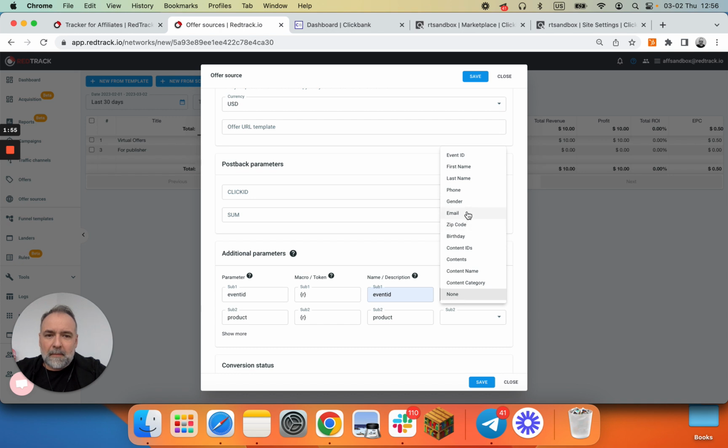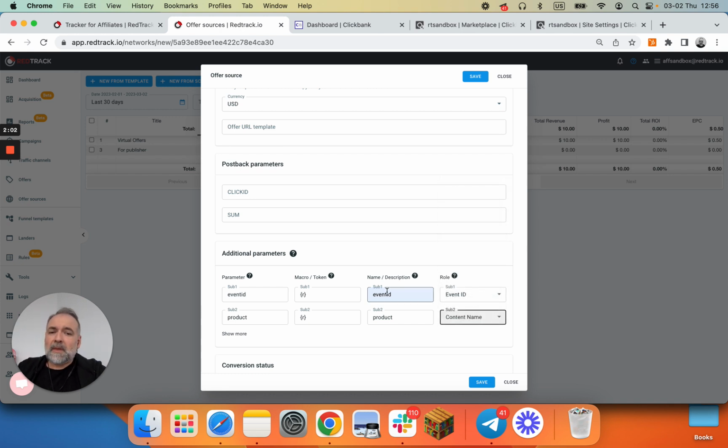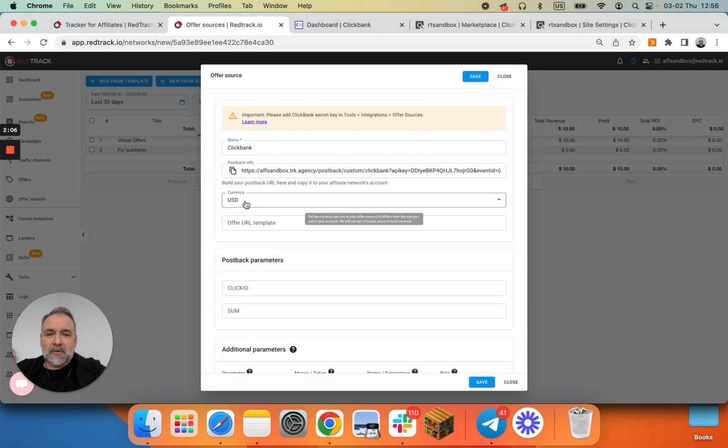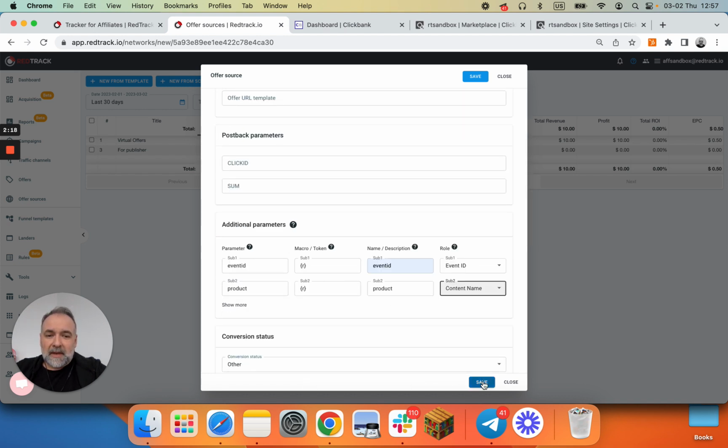And then roles are important. We'll call this event ID, and this we'll call the content name. So that's it. Make sure you change your currency, although you can work with multi-currencies, but that's a bit of an advanced step, which we can also show you in the setup. Now, what you need to do is save it.